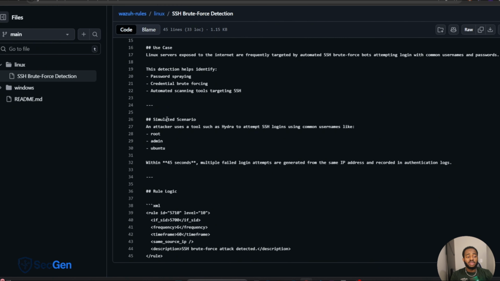The simulated scenario we're going to look at today is an attacker uses a tool such as Hydra. So on my Kali Linux, I have Hydra. We're going to attempt it and see what it provides for us as our logs. Let's say within 45 seconds, multiple failed login attempts are generated from the same IP address. We are going to get an alert for that.